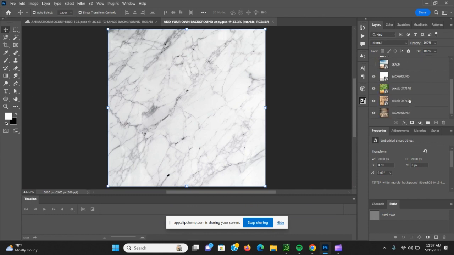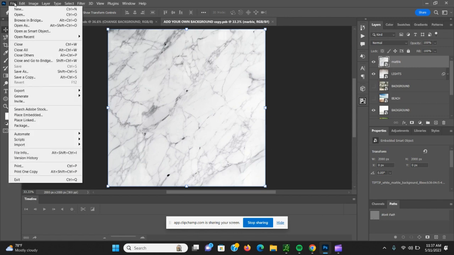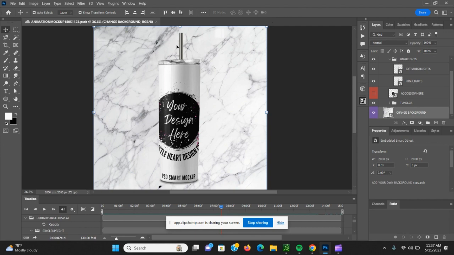It comes with 1, 2, 3, 4, 5, 6, 7, 8, 9 backgrounds, and you can add more backgrounds by going to File, Place Embedded, and making sure you click on that X. And normally it will prompt you to save it. Just make sure you say yes in order to change the background.